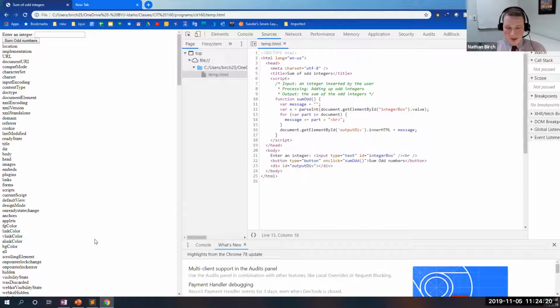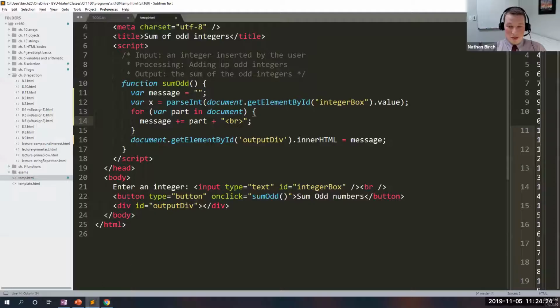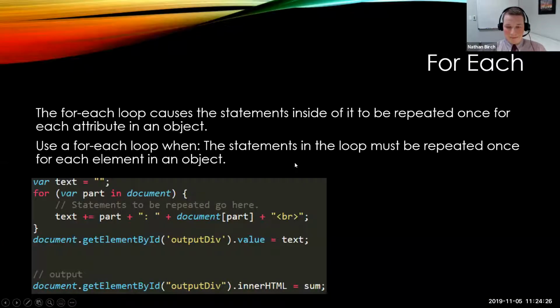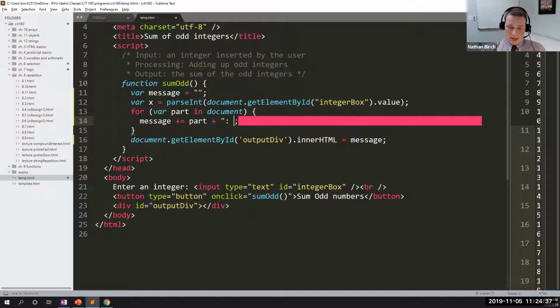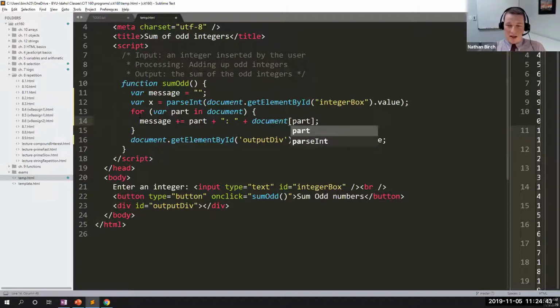Okay, I'll go into this a little bit more to show you that you can do with these loops and accessing data in them. You know what, actually, let me show you this real quick before I go on. If I say part and add a colon, plus document at index of part, I can also access the value of each thing.